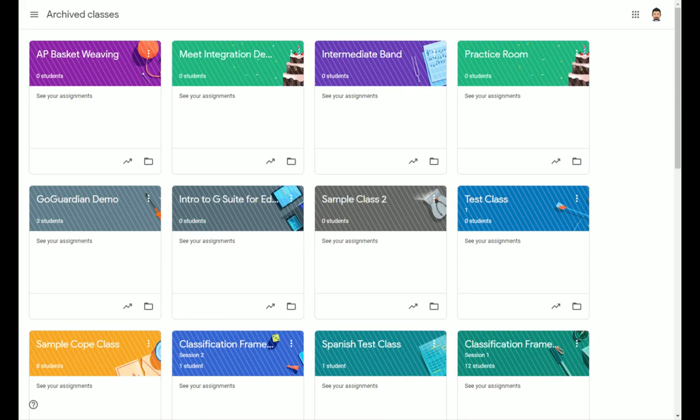Archiving is a best practice because when a class is archived, all of those assignments are available to be reused later for next year's Google Classroom. So instead of having to create assignments from scratch, if you leave one of your classes as archived, you can reuse those assignments in future years.